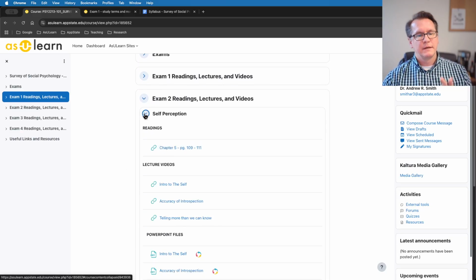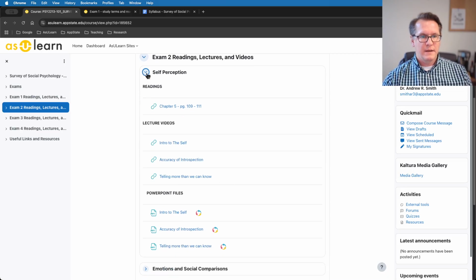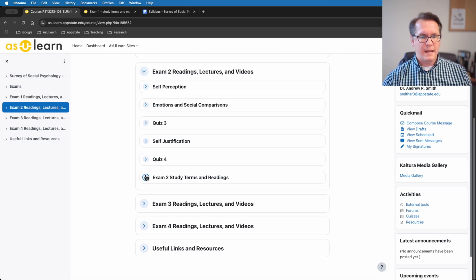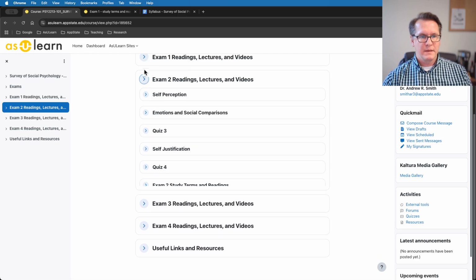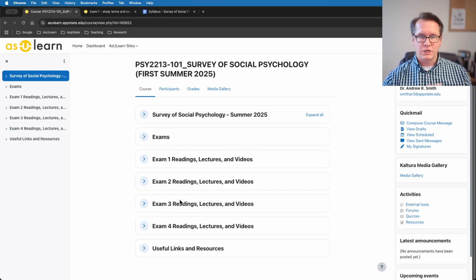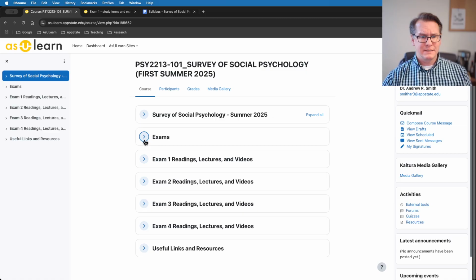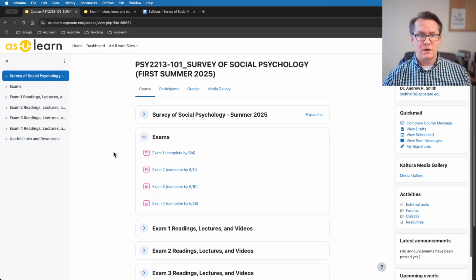And same thing, we have these different sections. Each one has readings, videos, and PowerPoint files. There'll be a couple different sections, and then you have the quizzes and so on, and then the study terms at the bottom. And so each one of these 4 sections is set up in a very similar way, right? You always have those different subsections with the different readings, videos, and PowerPoint files, and then different quizzes distributed throughout. So really, that is the entire class there, right?